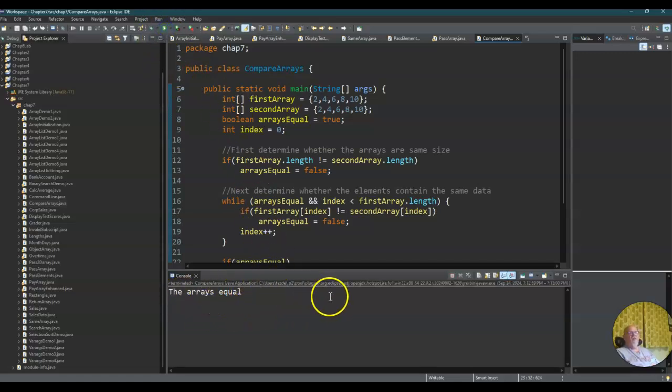And it says the arrays are equal. But if I change this one right here to an 11, and I run it again, it says the arrays are not equal. Because it compared the first elements, they equal. The second elements, they equal. The third elements, they equal. The fourth elements, they equal. But the fifth elements do not equal. And it basically will drop out.